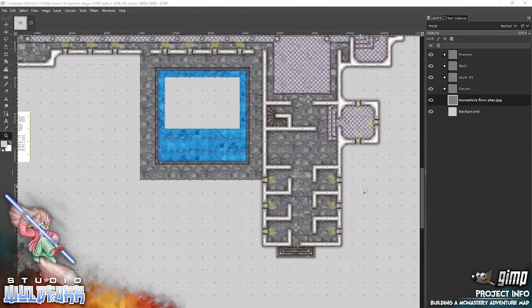Which is going to be the central hub of a settlement in my adventure world. So, let's have a look at what we built already. If I just press the right button. Here we go.